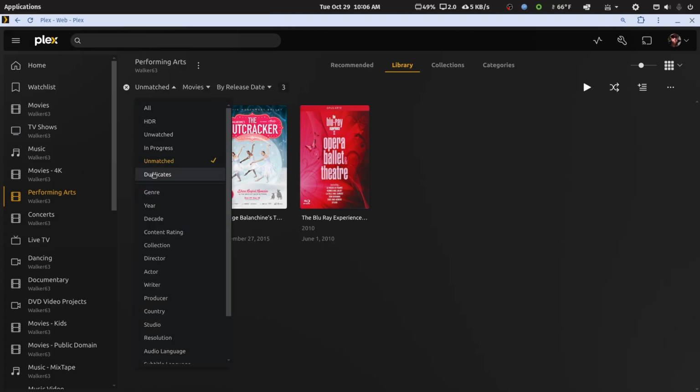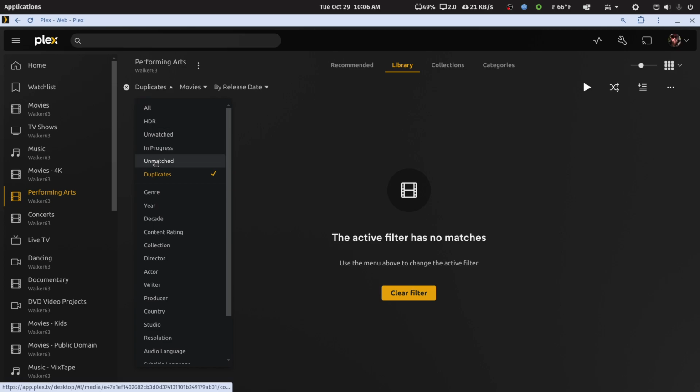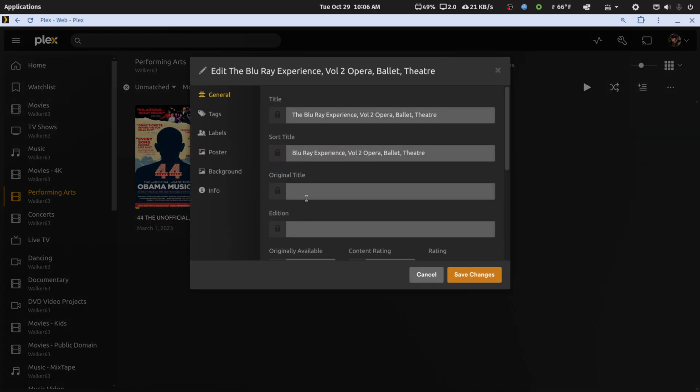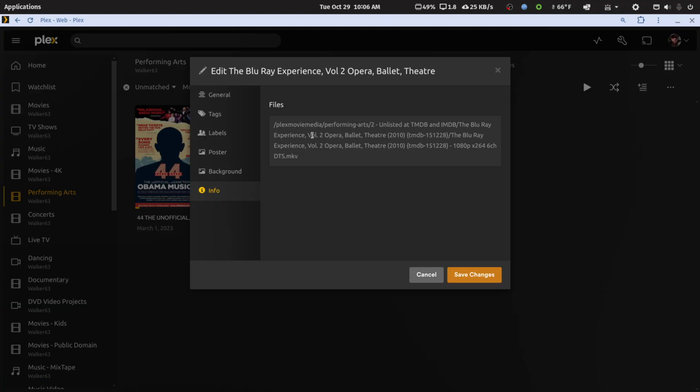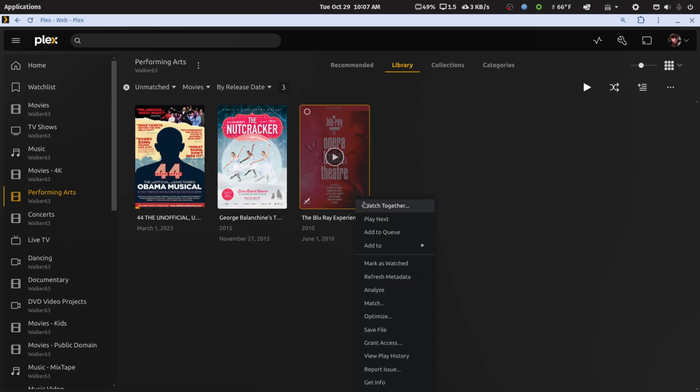I don't have an example, but you can go to duplicates. And if I had a duplicate, let me switch back to unmatched. I could go in and edit, click info, and it would show the path to both of the movies that were marked as duplicate. So you could see which path was the right movie based on how you named it and which one was the wrong one to then go and rename the media. If you really wanted to use fix match on those, you could click the three dots and there'd be an option to split them apart.